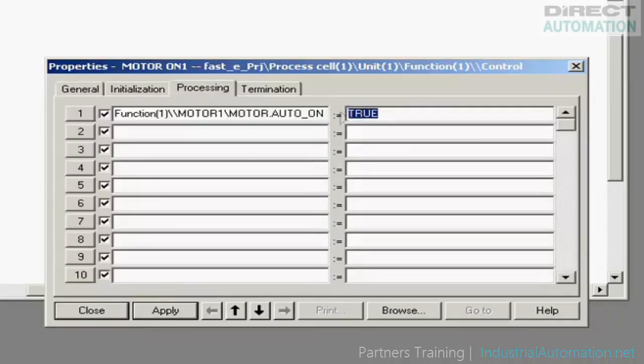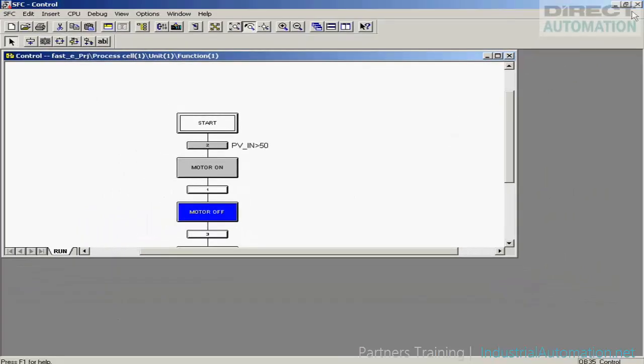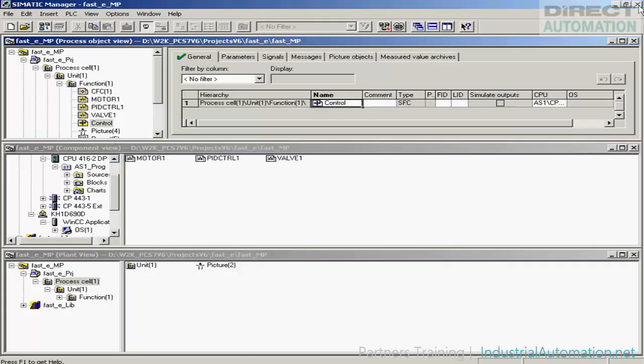First, the name is changed to Motor Off. The Switch Off command is triggered. This is done by writing the value 0 instead of 1 to the Auto On variable of the motor module. The sequence of operations is now defined, and the SFC editor is closed.